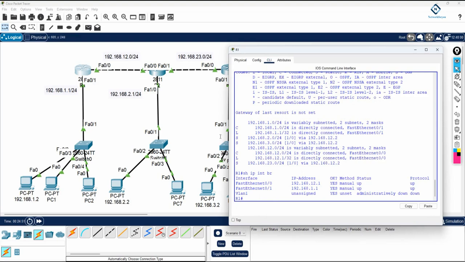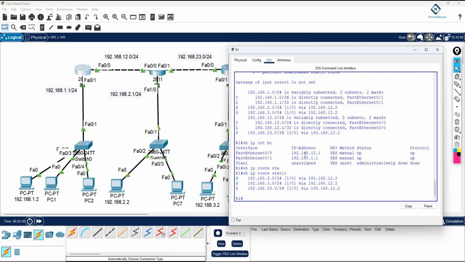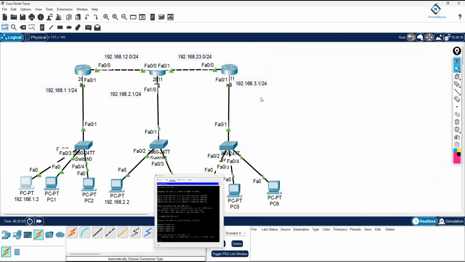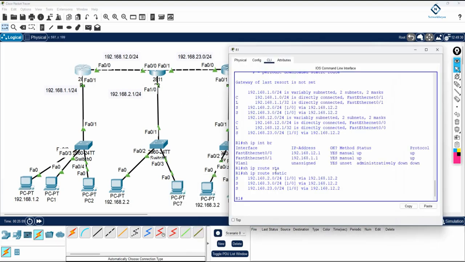192.168.1.1 is good, here is good. So let's see, I will write show IP route static. So you will get the static route. Here you have an entry. What are you pinging here? Just now we are pinging 12.2. So 12.2 you have here, it is directly connected. So you can see in this place you have 12.2.